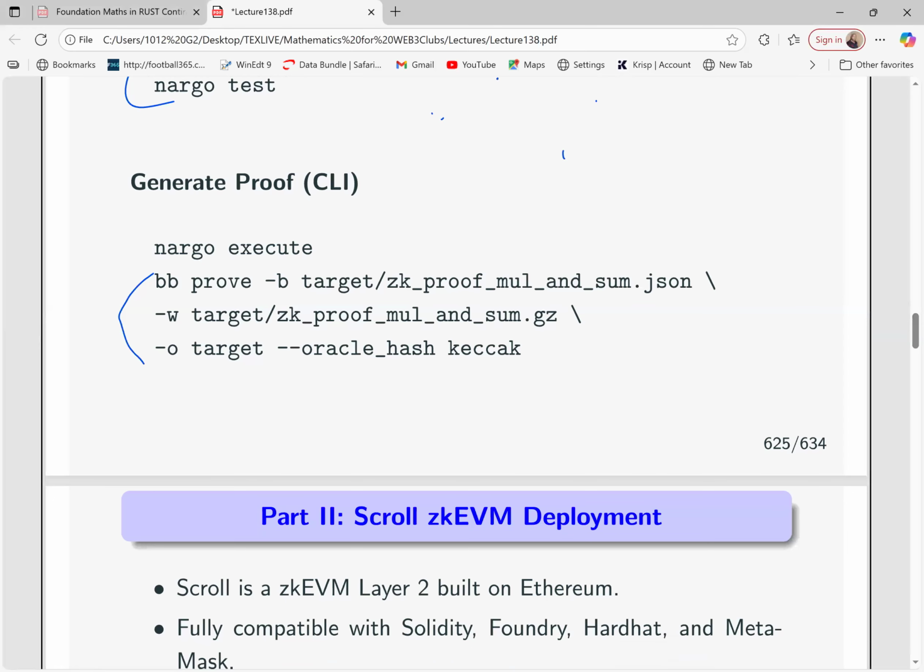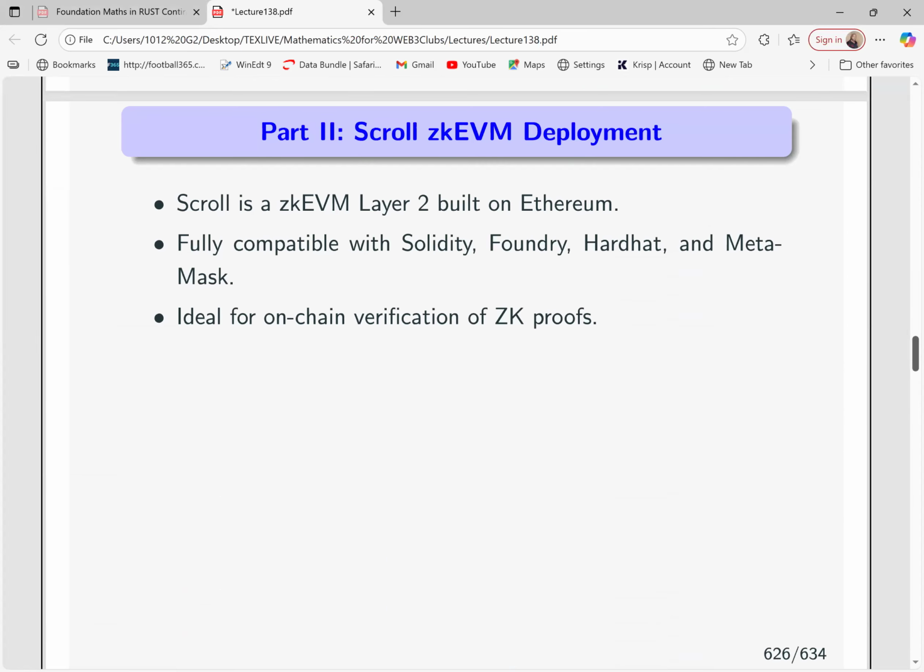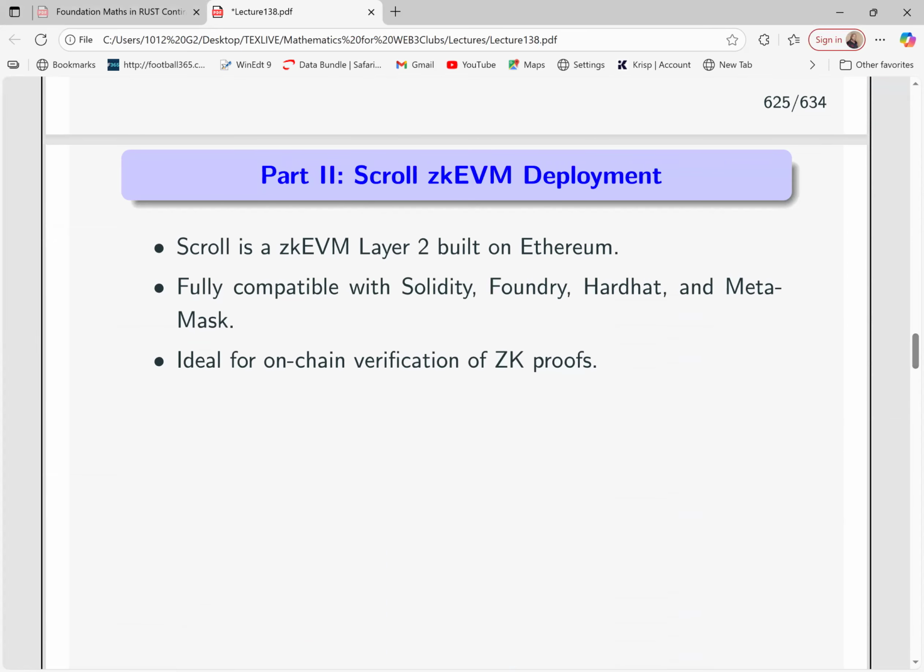Now, once you have the solidity verifier, you are ready to deploy it. But before deploying it, you need to ensure that the environment is set for deployment. And apart from that, you must have Scroll Sepolia on your MetaMask.